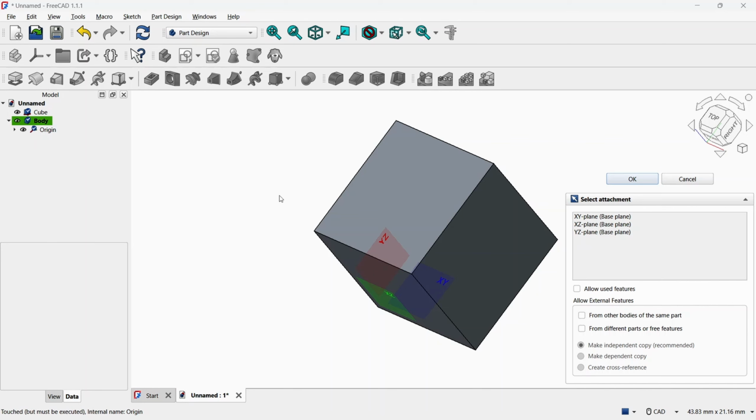Whenever you start a command, the task panel appears on the right. It displays the options for the operation you are currently performing. For example, when you're creating a new sketch, you will first select the sketch plane. Just choose one of the available planes, then click OK to continue.